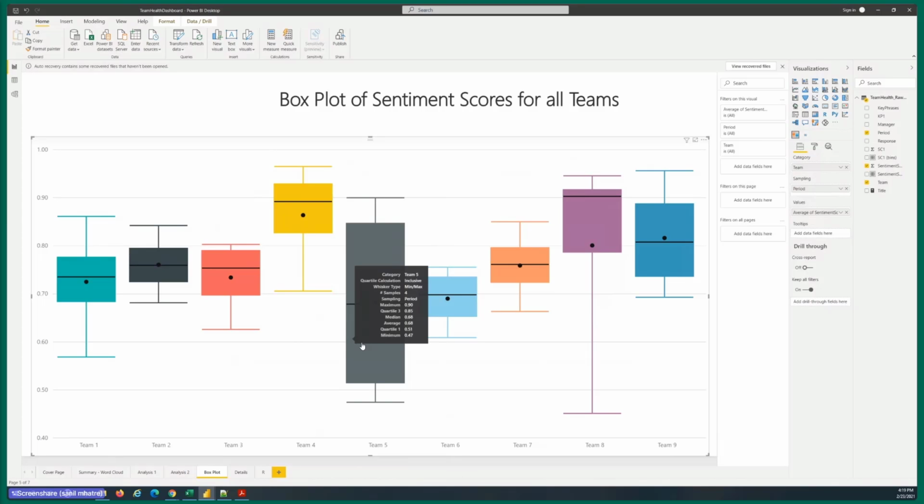The box for team number 5 is really tall. What that means is the members of team number 5 are experiencing the health of the team differently from each other. There are some members in the team who experience the team health extremely positively. Some team members experience it neutral, and then there are other team members who are experiencing the team health poorly. And that is the reason why the height of the box, or the size of the box, is tall.